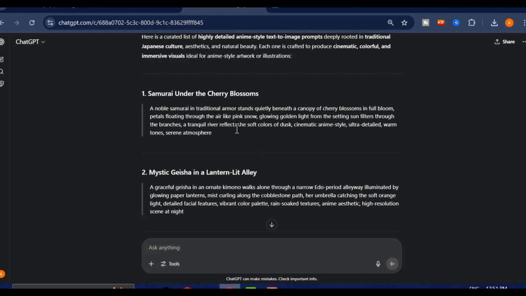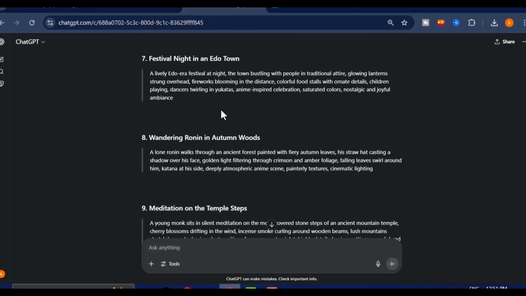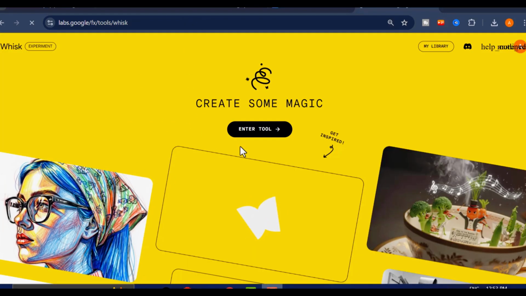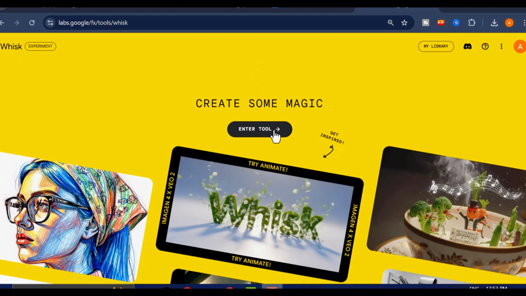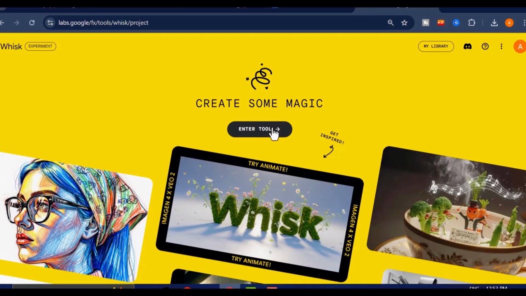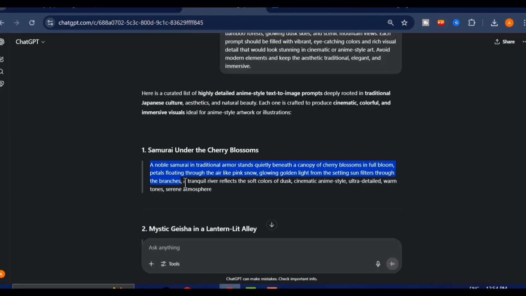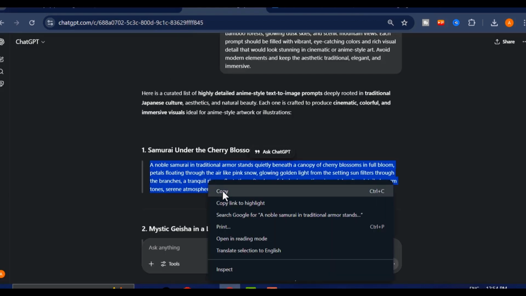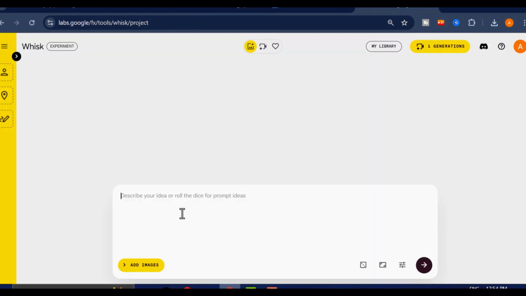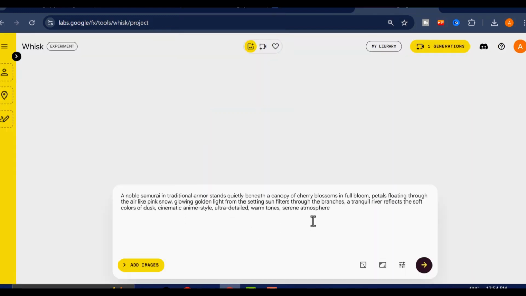Now it's time to turn those prompts into artwork. For that, I'm using Google Whisk, one of the best text-to-image tools available right now. It's completely free, gives you unlimited generations, and the quality is seriously impressive. So here's what I do. I'll start with the first prompt. I copy the prompt, head over to Google Whisk, and paste it into the prompt box.